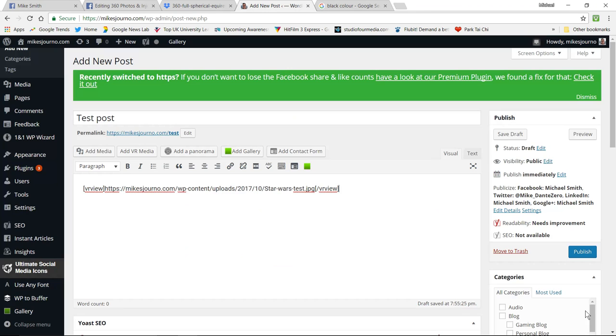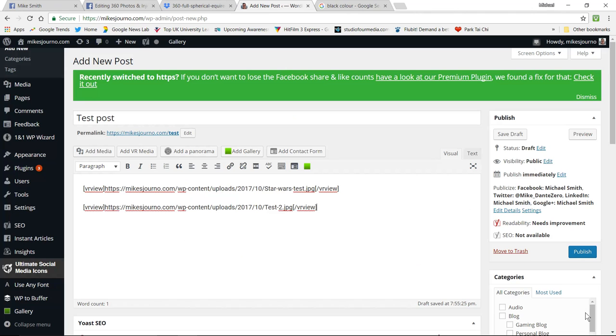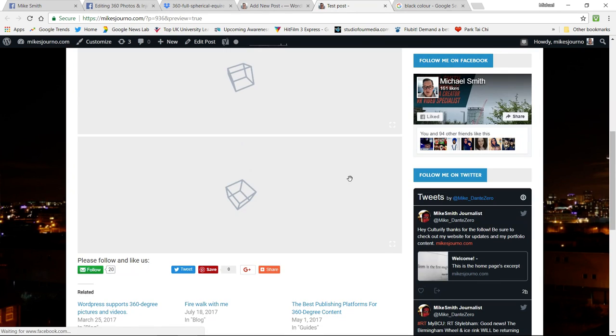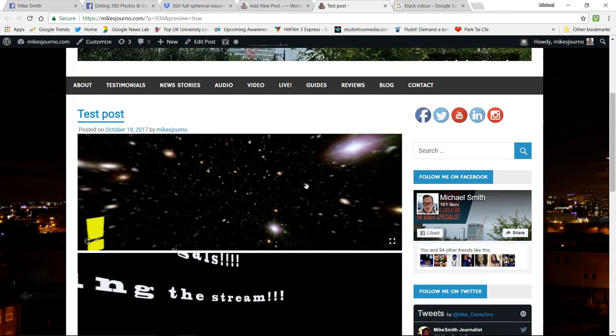So we'll insert that one, and you'll see you've got a HTML kind of coding thing there, and we're going to insert that one. And again, we can preview the post, so that when we go to have a look at the post, we'll now see both those images are available in there.